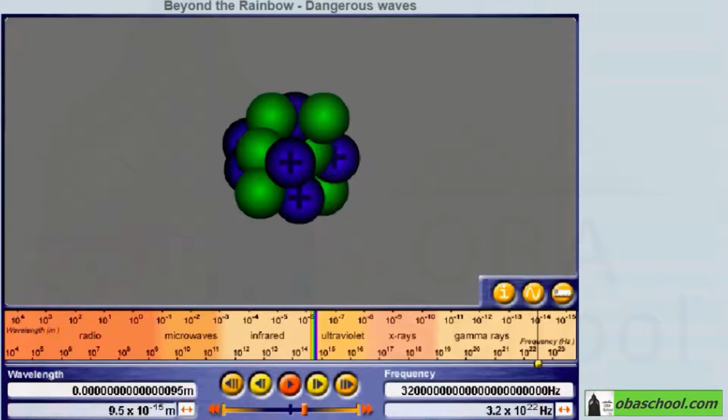Hello everyone! In this simulation, we're going to encounter the gamma waves. Notice the wavelength is in the range of 9.5 times 10^-15 meters. The waves range from approximately 10^-11 to 10^-15 meters. However, their frequency ranges from 10^19 to 10^23 Hz.